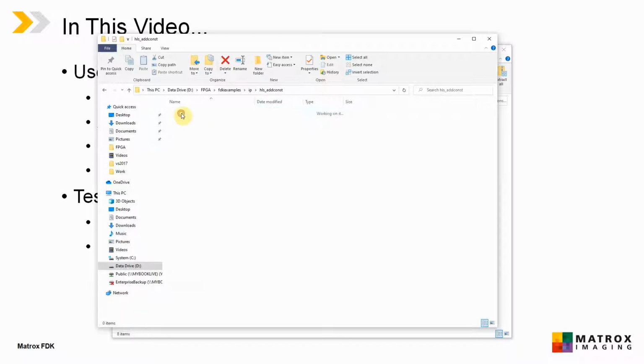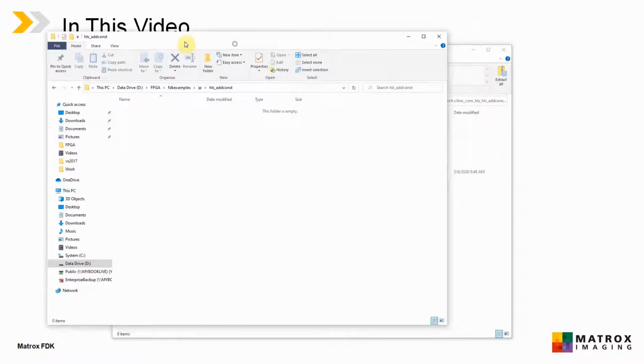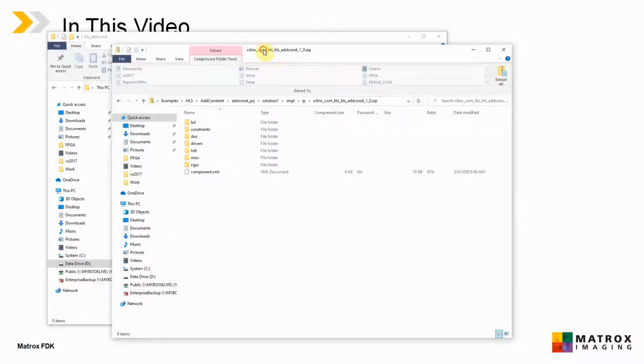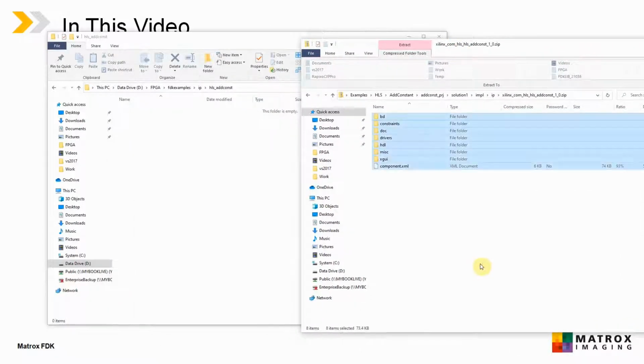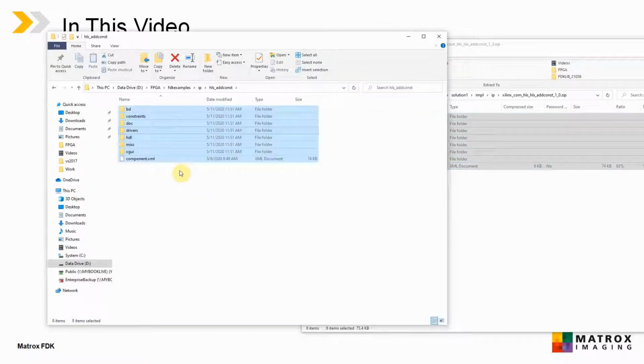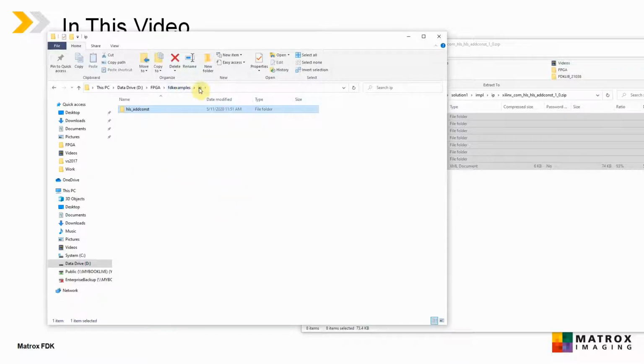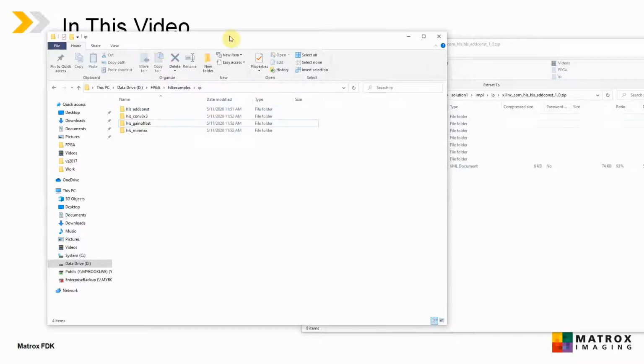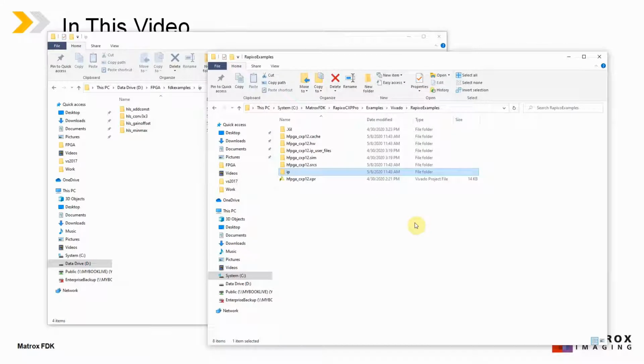For add constant, select everything in the zip file and copy it to its place in the IP repository. Now repeat that for the 4 main example PUs, and you should have a collection of IP like this. If you did not compile the examples yourself, you can copy the IP folder from this location in the FDK install directory.